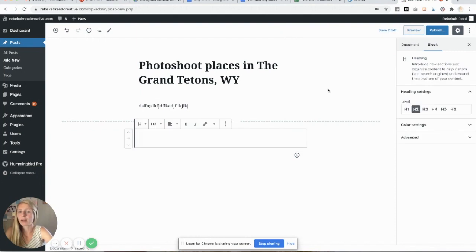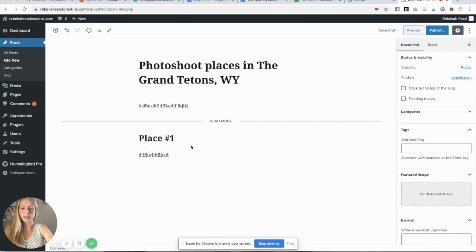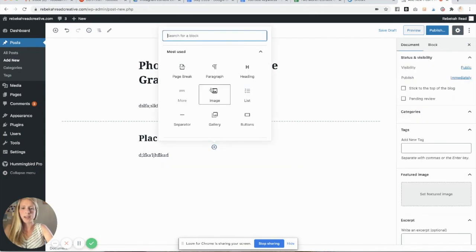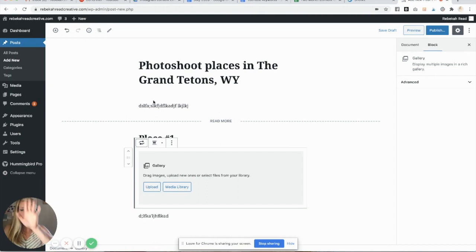So you always want to have headings, because that makes it readable. I have a blog all about improving the readability of your website, so I will link that below. But you want to have headings, so place number 1, and then you describe it, and maybe you want a photo. To do that, you just click plus and add an image, or if you would prefer, you can add a gallery and put a couple images right next to each other.